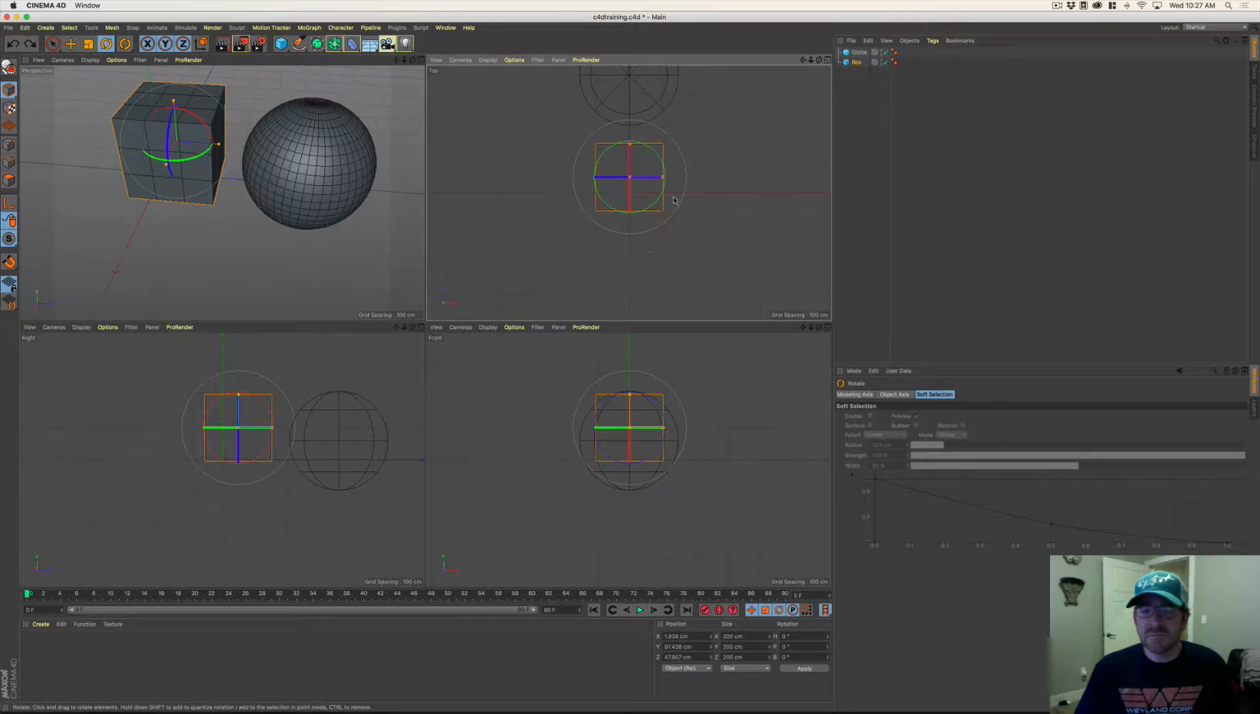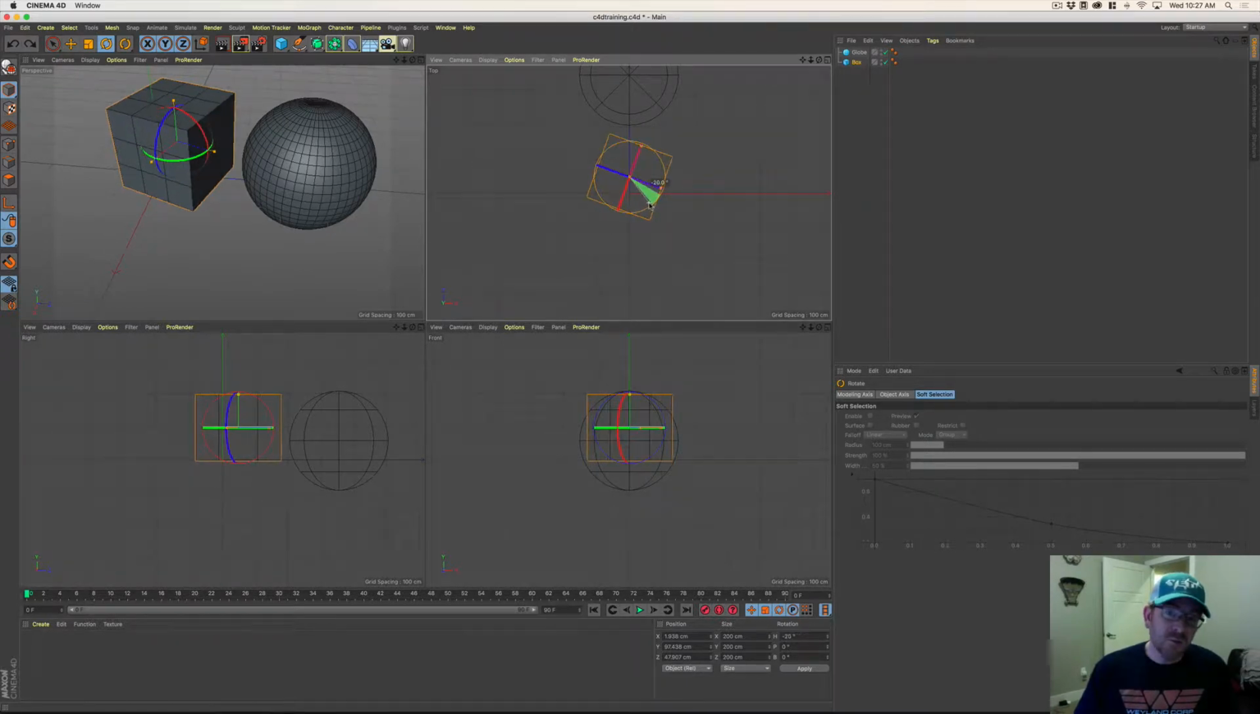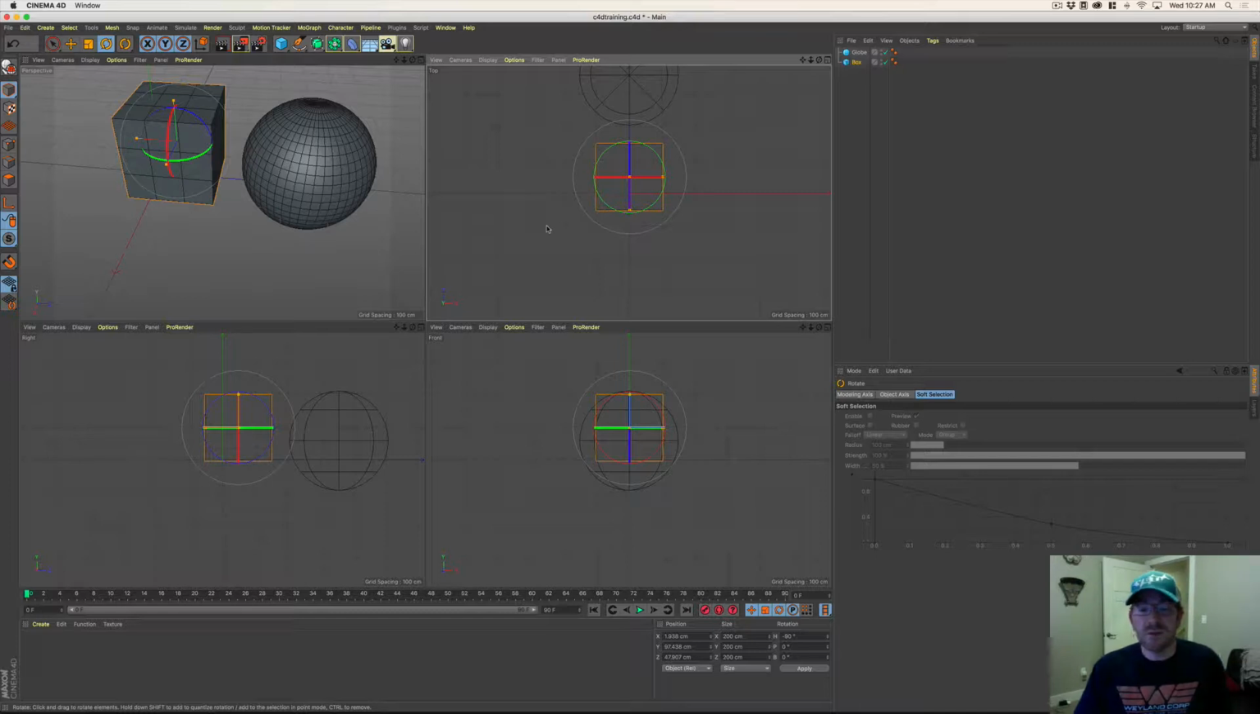One thing people do is hold the shift button down once you start clicking, and it will constrain your rotation to 10 degrees at a time. So if I wanted to rotate it 90 degrees, that's a pretty easy way to do it.